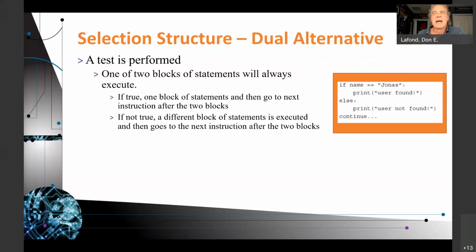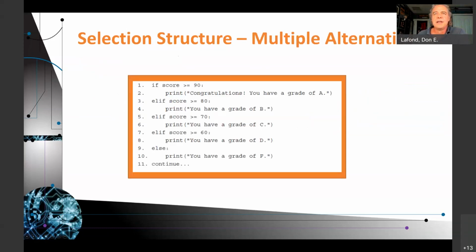If you have the dual alternative, that's what I was talking to you about. If this, else that. If the name equals Jonas, double equals meaning equals, as in the comparator, then print user found. If it's not Jonas, then print user not found. You can do nested ifs as well. That's on the next slide. I got ahead of myself earlier when I said it.